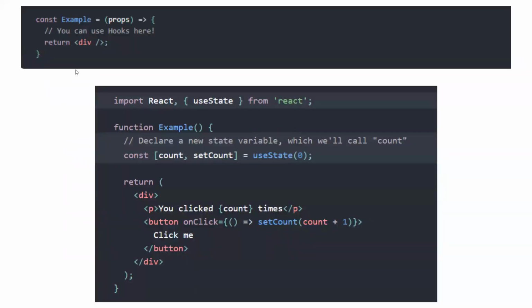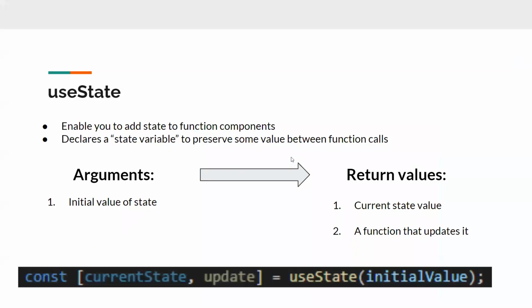So hooks, you can only use inside of function components like this. You couldn't put a hook outside. You have to put it inside a function component. And so we can talk about the most common and probably the most important hook, which is called useState. We can see it right here. So useState is, oh, we got some errors.